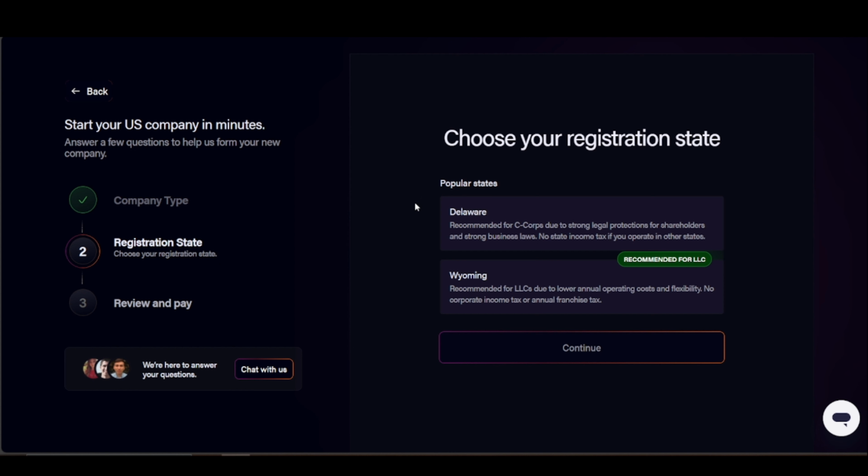Now, once you've done that, you're going to select the state where you want to register your LLC. Now, there are two options here. There's Delaware and there is Wyoming. Now, because you're forming an LLC, Wyoming is the recommended option for LLC. So go ahead and select it. Okay, so recommended for LLC is due to lower annual operating costs and flexibility. So you are not paying any corporate income tax or annual franchise tax. So this is the best state to form your LLC in the US using this Firstbase. Okay, so select Wyoming and click on Continue.